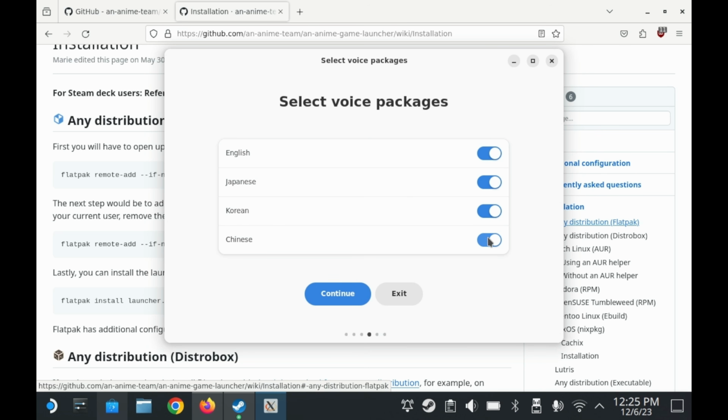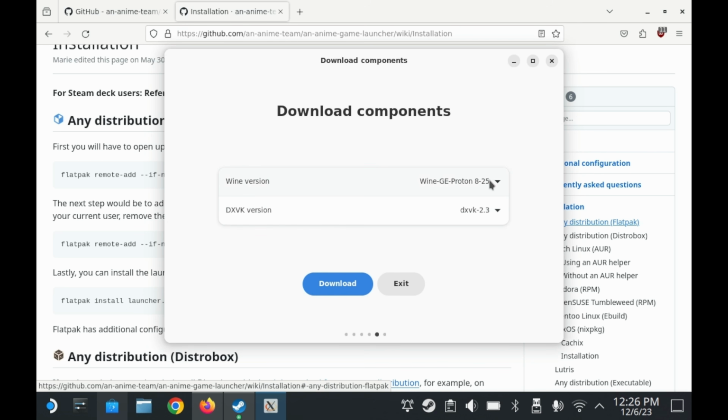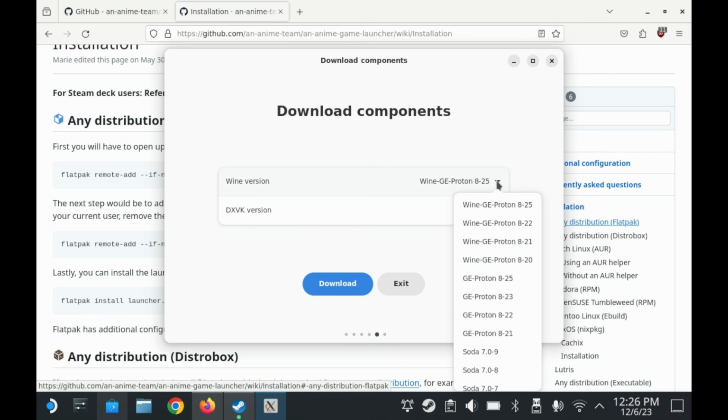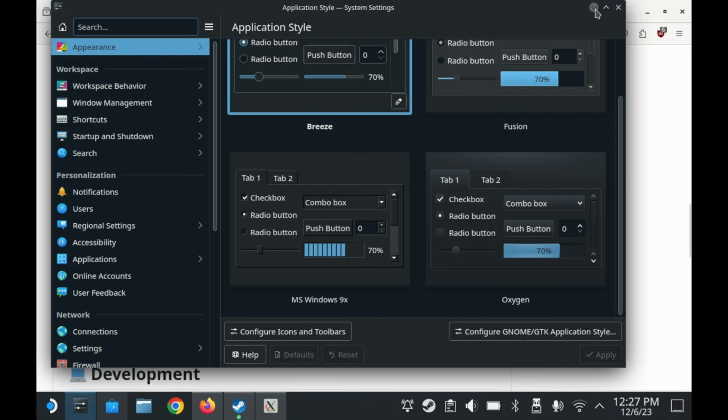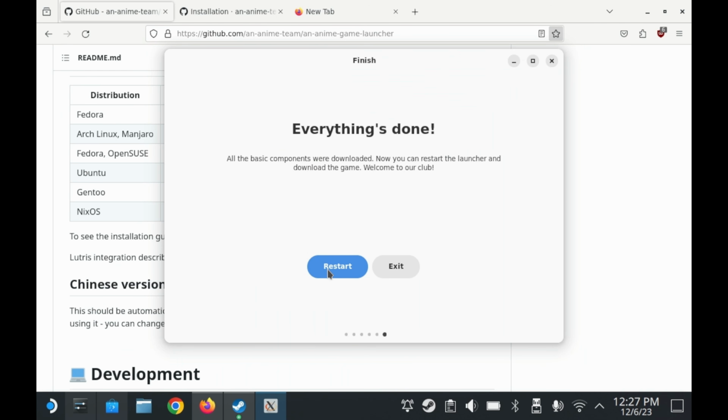It'll also ask you what version of Wine and DXVK you want to install. By default, the latest versions should be selected, so just keep the default settings. Press download and the launcher will set up Wine GE and DXVK. This process may take a bit. So as you can see here, once it finishes up, you'll see the next screen.